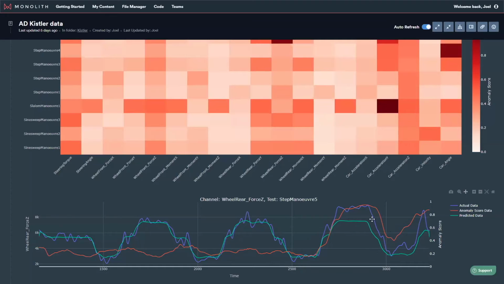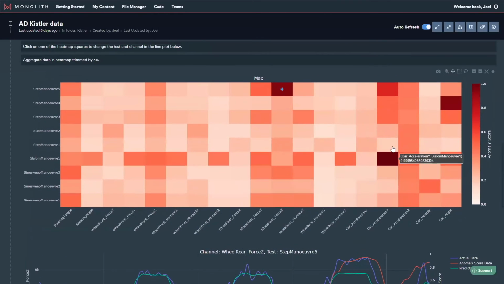So it's a good illustration of how calculating an anomaly score, and not just looking at the error, can make a big difference in your outcome. Yeah, that's a good point. So I'm just going to click on a few more. Here, for example, there's another one that seems quite anomalous for this maneuver, acceleration Y. You can see the score here, 0.9999.